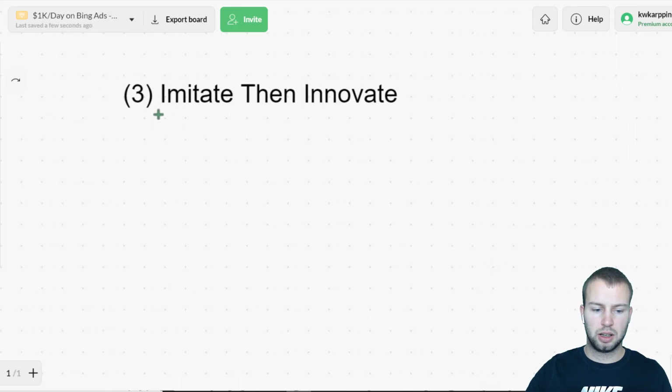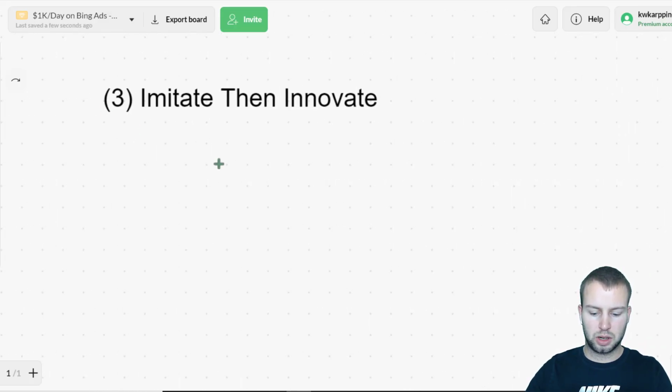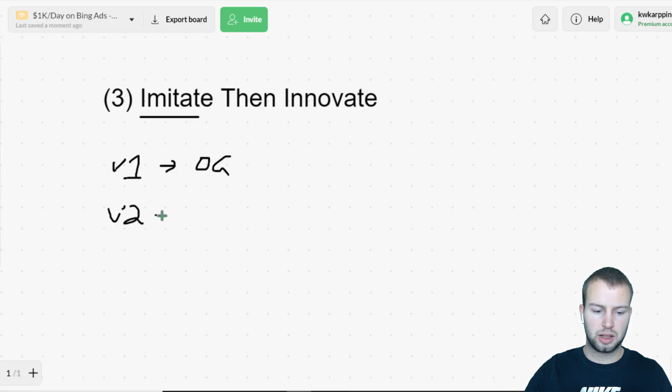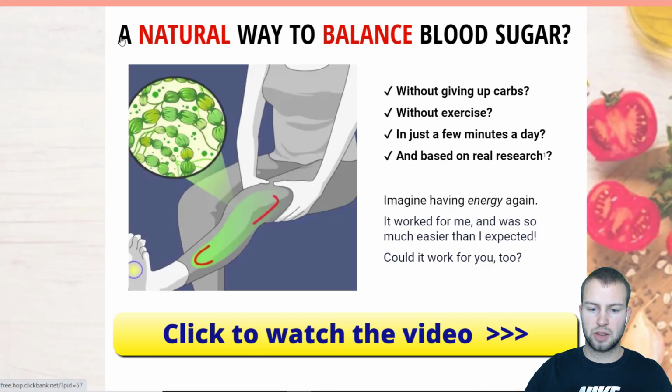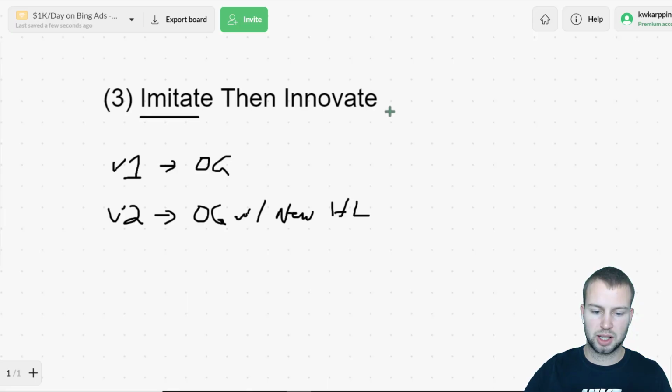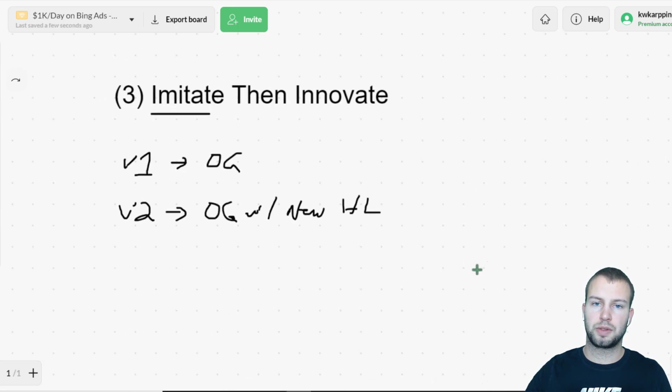And then once you imitate it a little bit, you want to start doing some split tests. So the V1 landing page will be something just like this. You could label it OG, and then your V2 split test could be OG with a new headline. So instead of a natural way to balance blood sugar, you could do this is the best way to balance blood sugar, doctors recommend this, etc., and just see which headline performs better. You always want to be split testing. Split testing is so important to do with affiliate marketing.